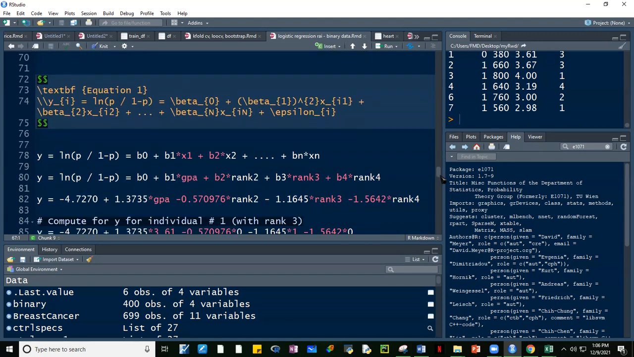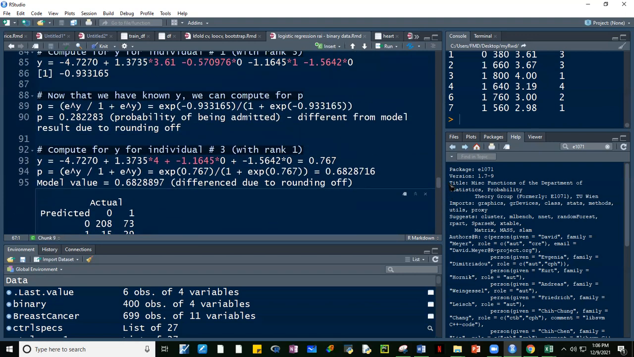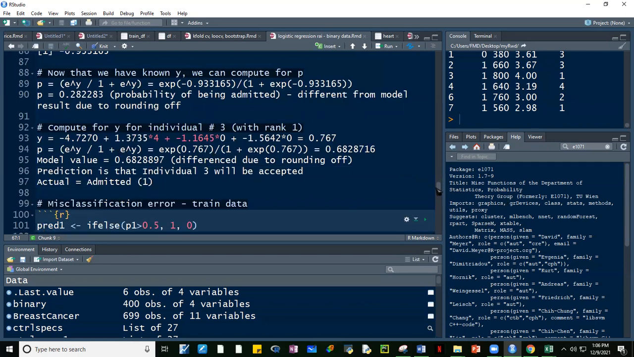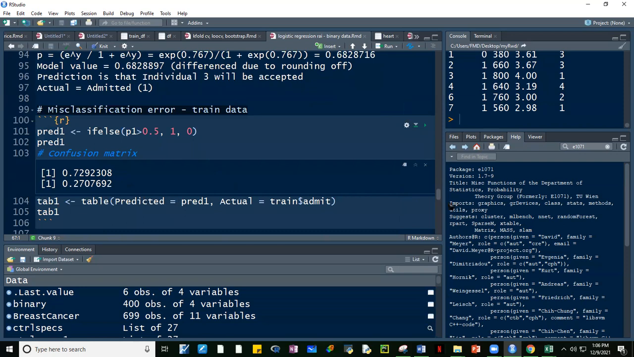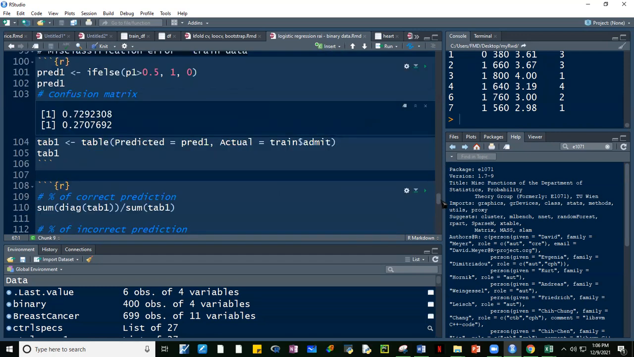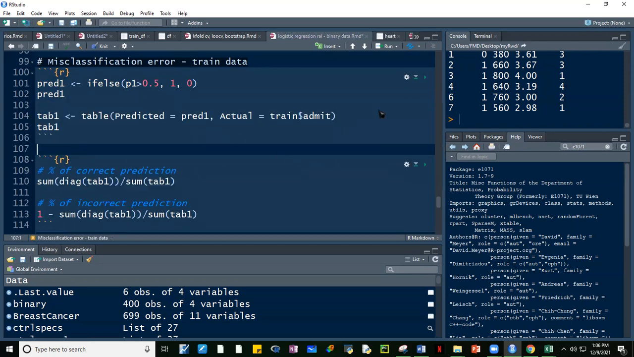Okay, and then we can find that, guys, when we computed for this one first, we converted the values of P1 into 1 or 0. And then we constructed the confusion matrix, mali ito, Control X. They should be here.